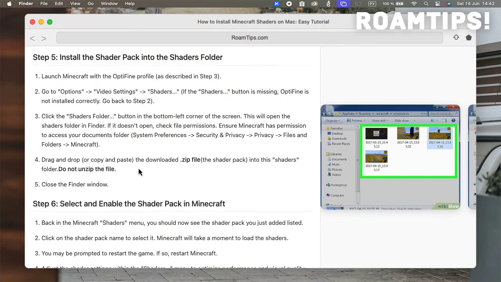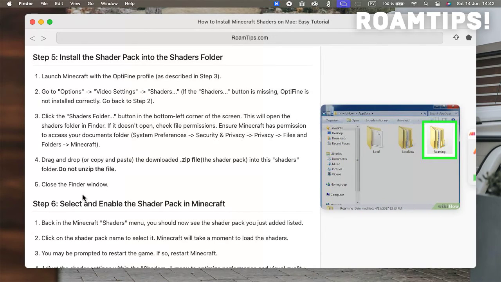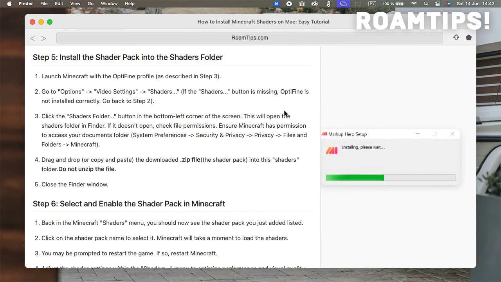Find the download section and download the version of Optifine that corresponds to the version of Minecraft you're using. So if you're playing Minecraft 1.20, download Optifine 1.20. It's important to get the right version, or it might not work correctly. Once the download is complete, you should have a .jar file.